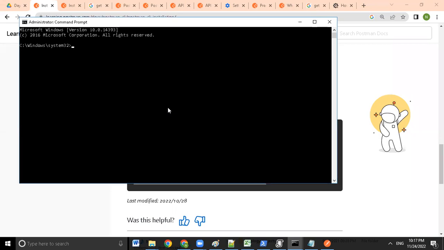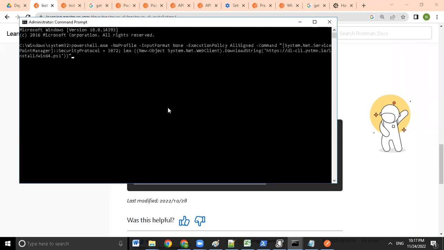Now I'll just paste the command here. Okay. I have not done anything else. I have just pasted the command here. And when I press enter, then it will get installed, nothing else. Okay. So you guys can try it out on your machine.